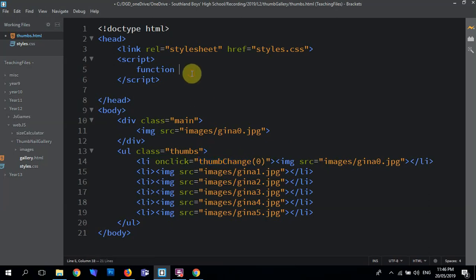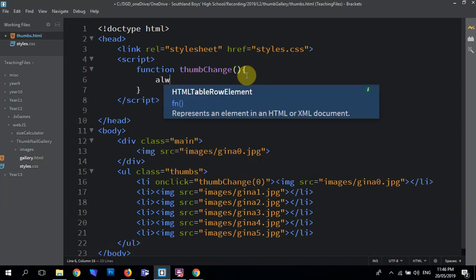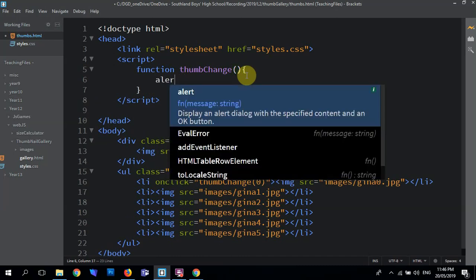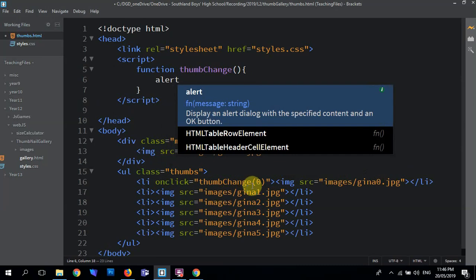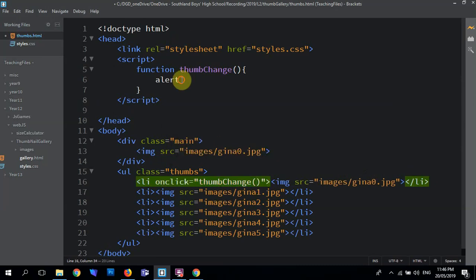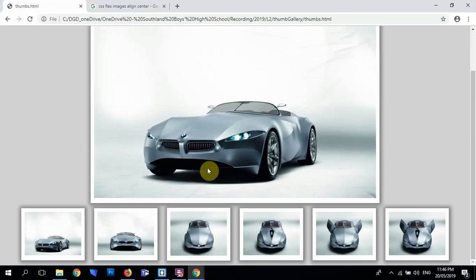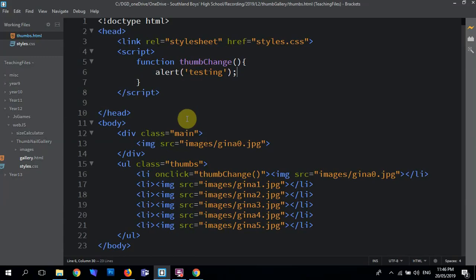Thumb change. Just obviously do a quick check that this is working. I'll just take this out because this is going to throw me, because I'm not quite ready to use it just yet. Okay, so it should just work on that first one. So let's just refresh, make sure it's coming through here. Click. Okay, so that's working.